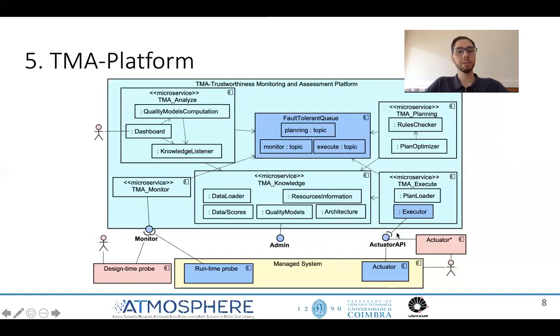We also have the Actuator API interface, which will invoke actuators from the management system, which in our case is a cloud application, or this actuator can be invoked by the user.